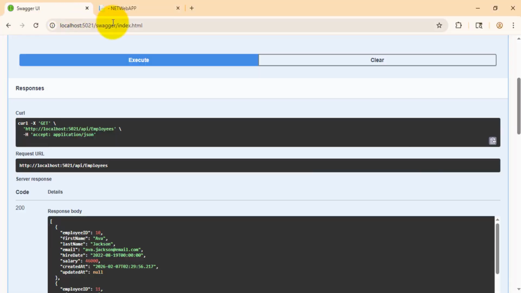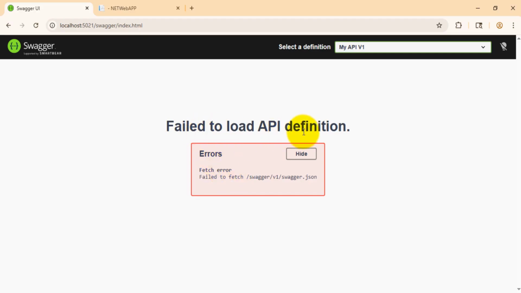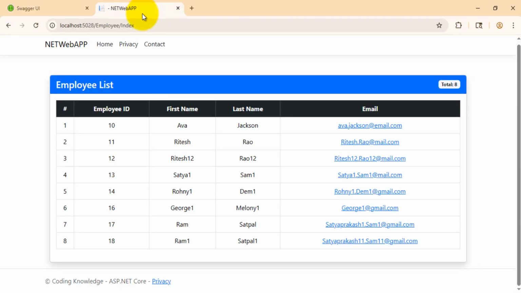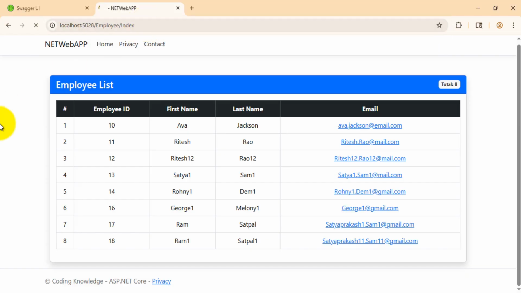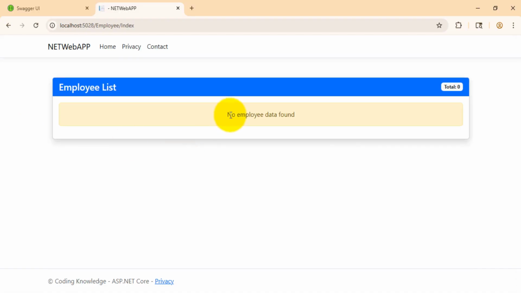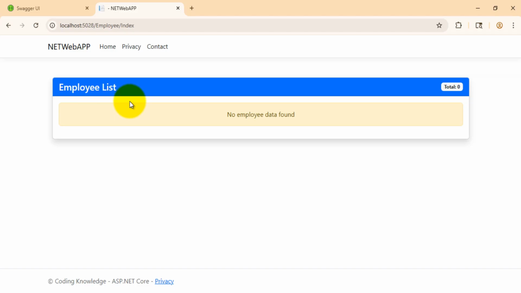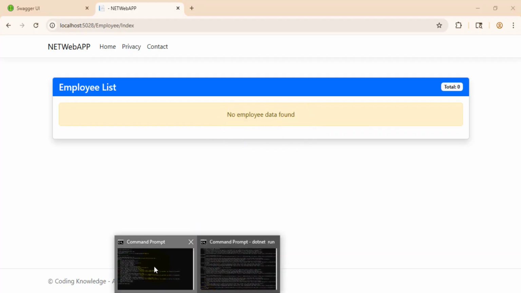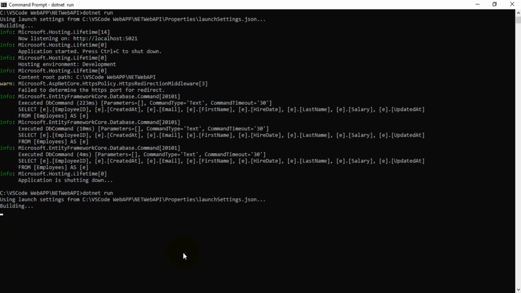I'll check here. I'll browse this Swagger. So my Swagger is showing failed to load API definition. Okay, I'll come to the ASP.NET Core MVC app here, and I'll refresh it. So see here, no employee data is found. Because I stopped my ASP.NET Core API application, the ASP.NET Core MVC is unable to get the records from the .NET Core API, and it shows no employee data found. So I'll run my ASP.NET Core API once more with dotnet run.